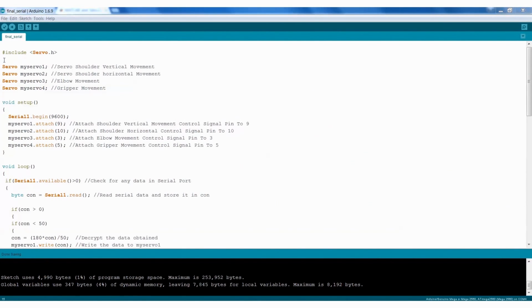The header file and servo motors are declared. The servo motors are attached to the pins assigned. In the Arduino IDE, the program to receive the data has been written.